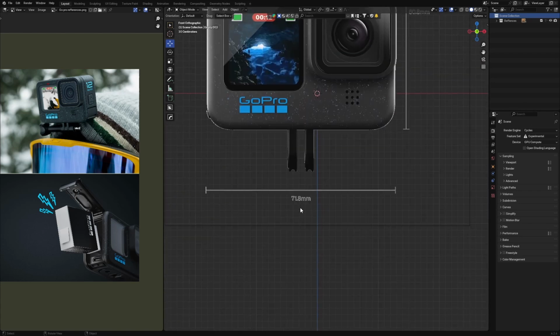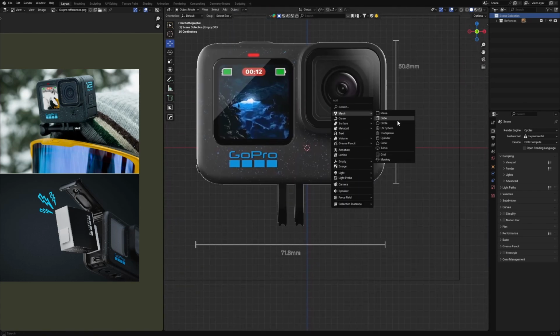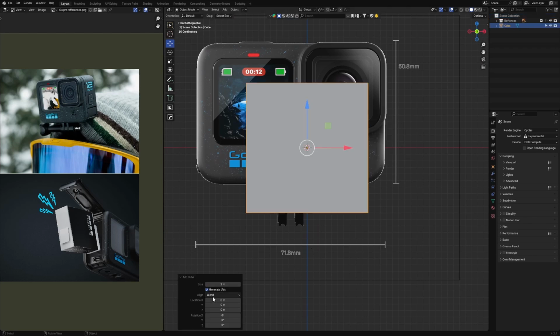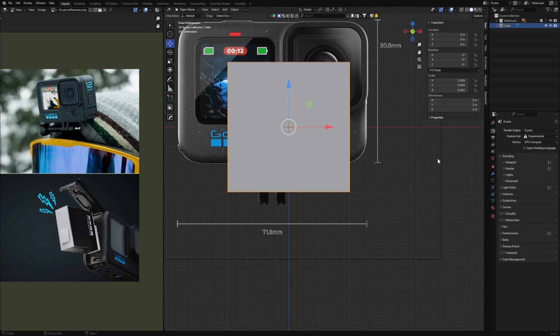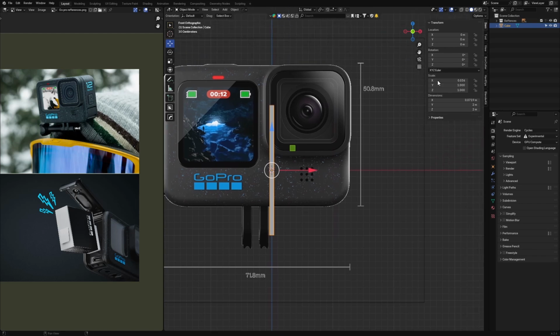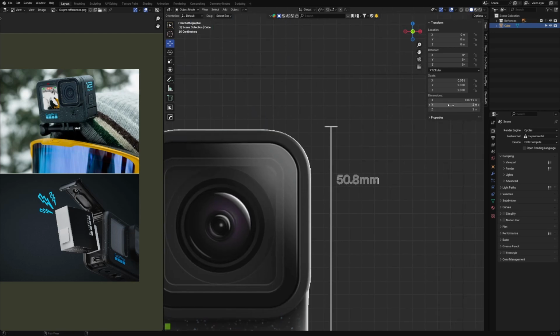So for that I'm going to take into account these dimensions, which is a cube of 71.88. We can change this here. On X we have to go 71.88 mm, and on Y we have to go 50.8 mm.